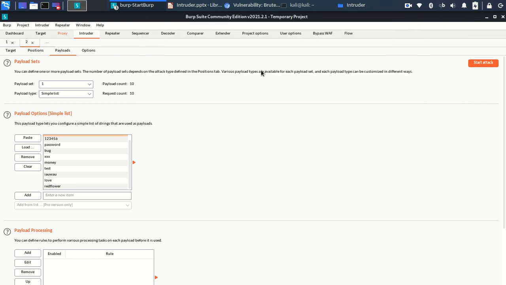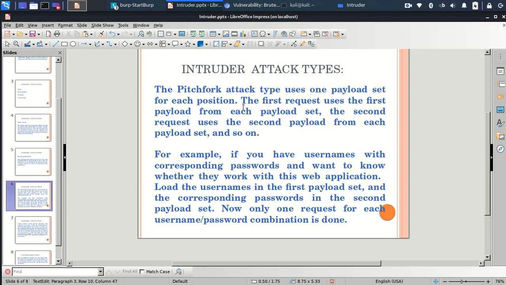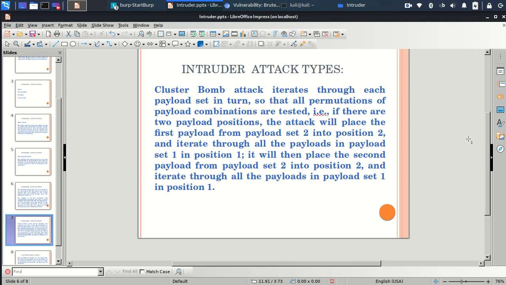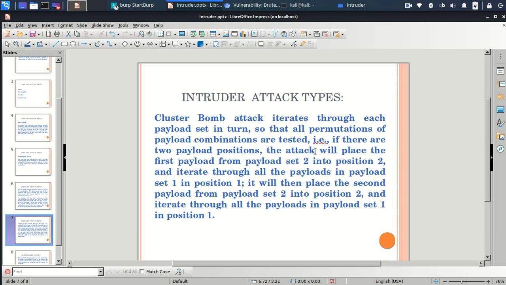Okay. Now let's move on to our next and last one, which is our cluster bomb attack. In cluster bomb attack, it also uses multiple payload sets. This attack iterates through each payload set in turn, so that all permutations of the payload combinations are tested.